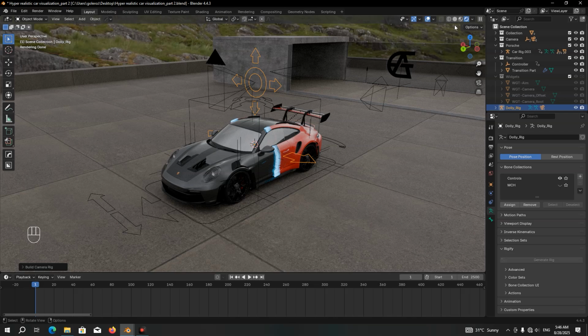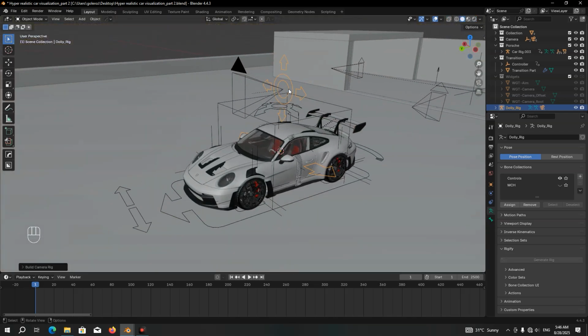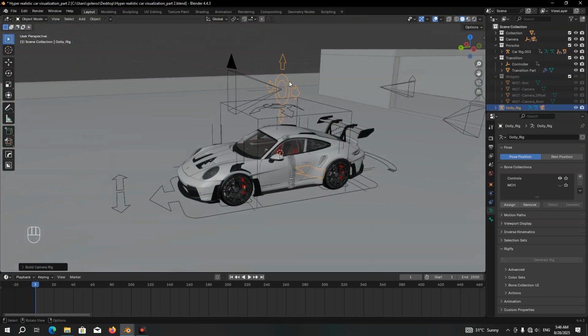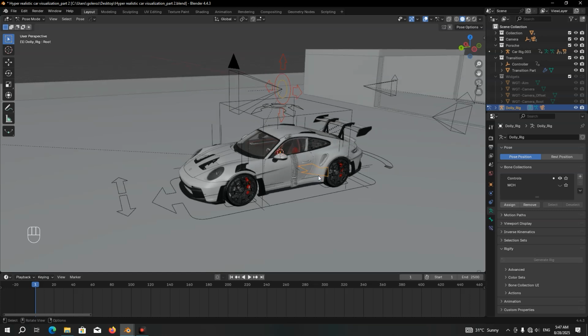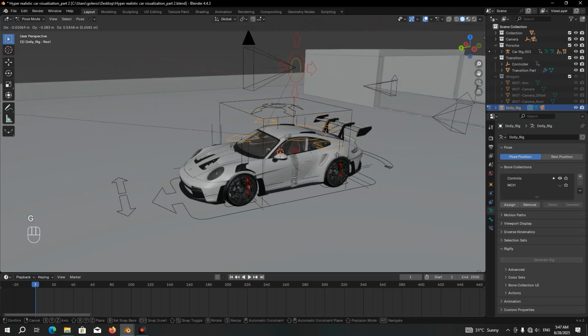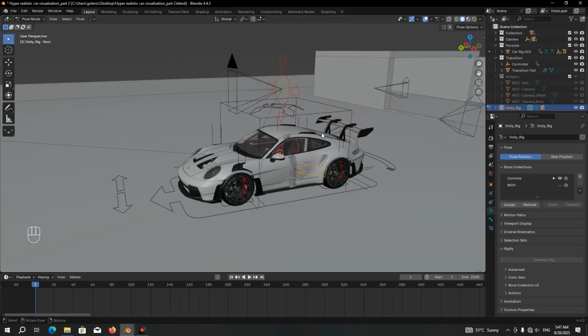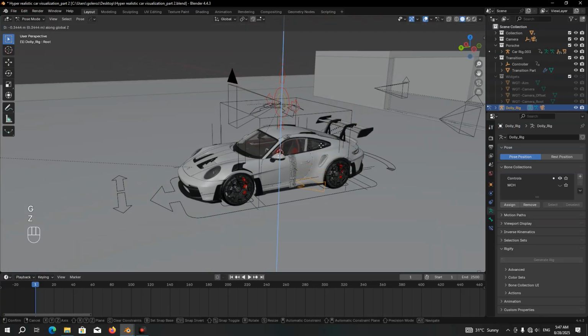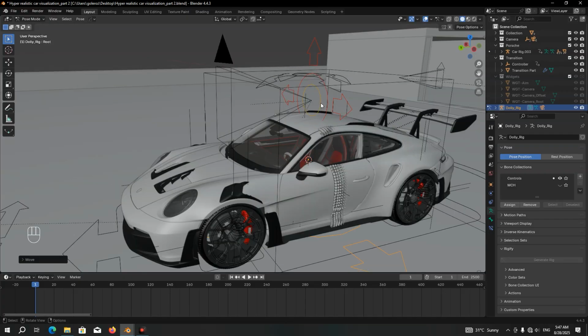So let's switch into solid view to take a look at our dolly rig. With the rig selected, press Ctrl Tab to go into pose mode. For this dolly camera rig setup, there are 4 different bones. This big one is the root bone. It controls the entire setup. So let's press G, Z and move it down, put it below the car. So here seems nice.